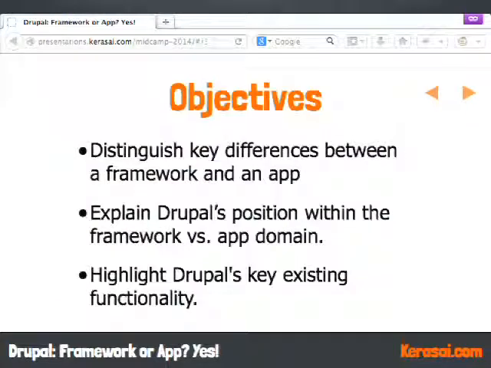All right, just a little bit of bookkeeping about the presentation, what we're going to be doing. So the objectives: this is the material we're hoping to cover in depth enough that you'll be able to take away some of these points, particularly what is a framework and an app. Also explain where Drupal is on the spectrum, and then we're going to talk about some of the things that Drupal does well and things you can use that are already there to make it a good web framework to build your app on.